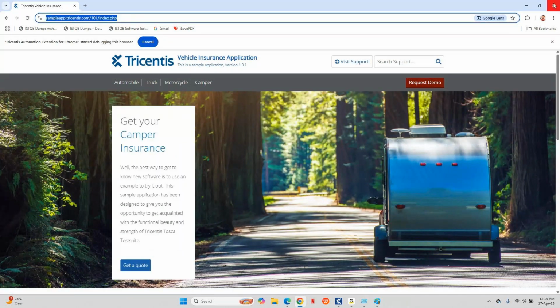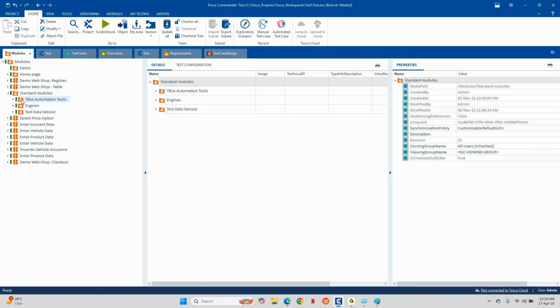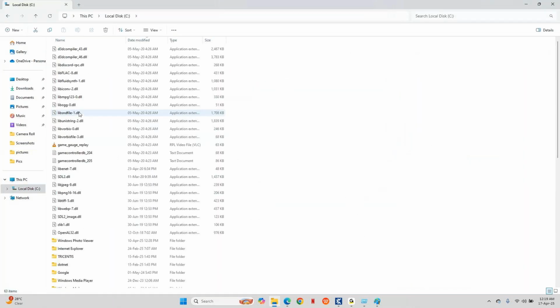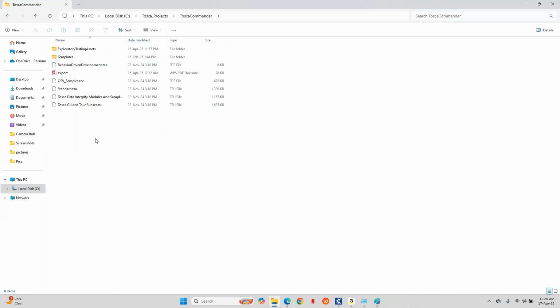before that, once you create the workspace, like I mentioned, you would need those TBox modules. All of these TBox modules are available in your Tosca folder, for which you would need to go to C, Program Files (x86), Tosca Projects, Tosca workspace, yes, Commander, my bad, and you can see the standard.tsu.